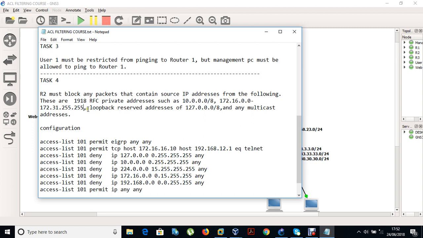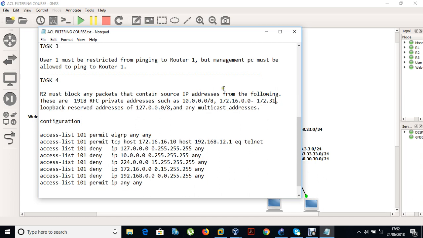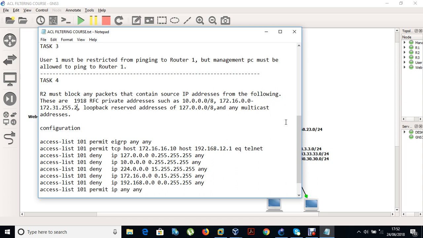And also the loopback IP address, reserved addresses of 172.16, or instead of saying this, the correct way is to 192. Yep, this is the correct way. Sorry for omitting. So from 172.16.0.0 to 172.31.255.255 we have to filter, and then the loopback reserved addresses of 127.0.0.0/8. The whole range we have to filter.